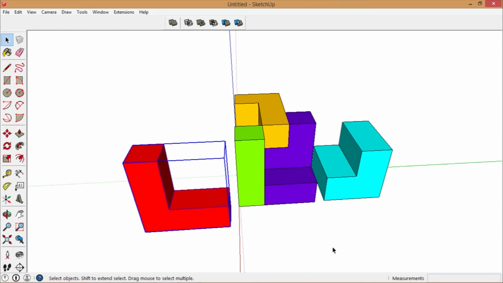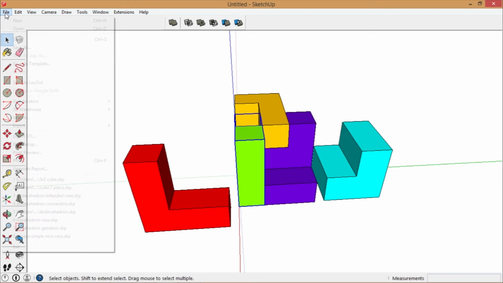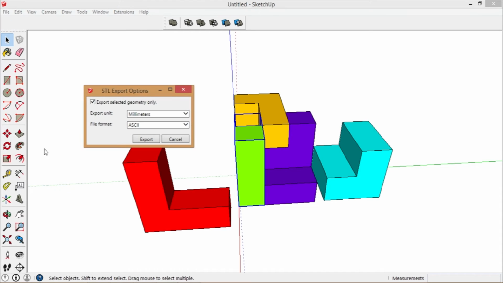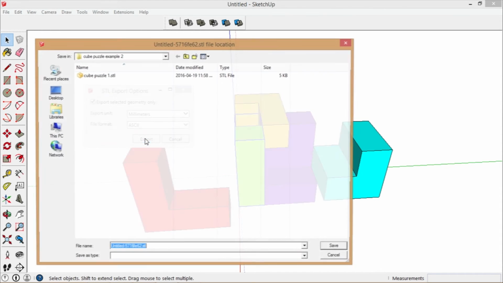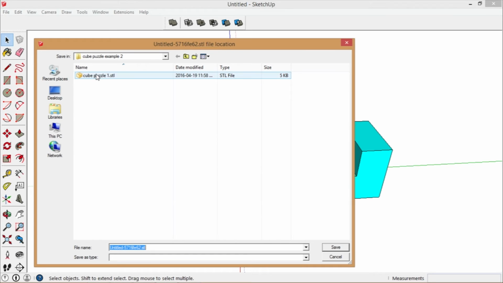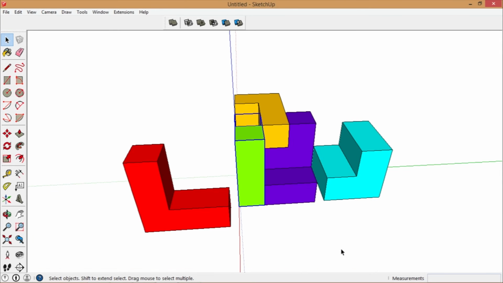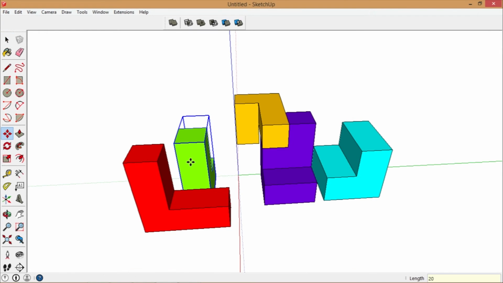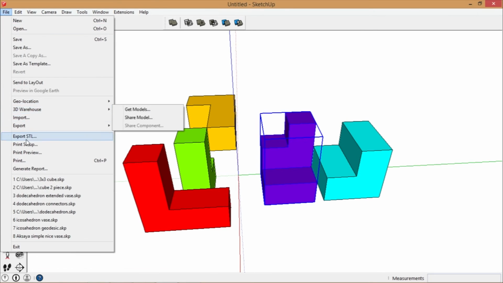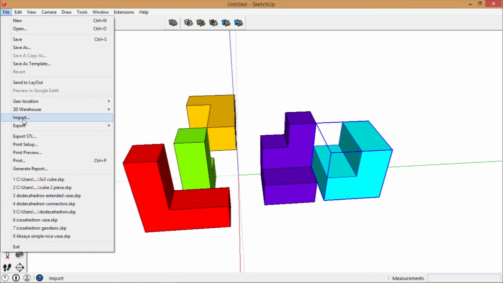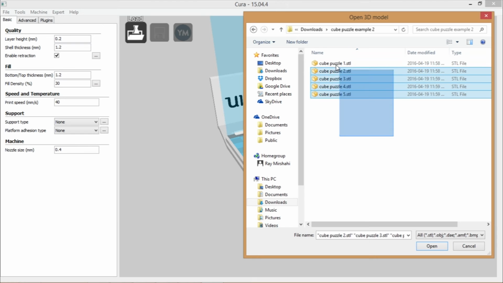Again, click on them and go to File and Export STL. Make sure it's in millimeters again. Okay, so done. Turn them into STL, all of them. Make sure you put them in the same folder so it's easy to find them.